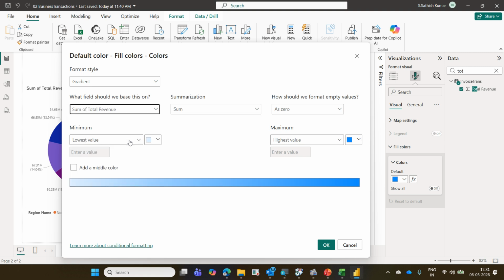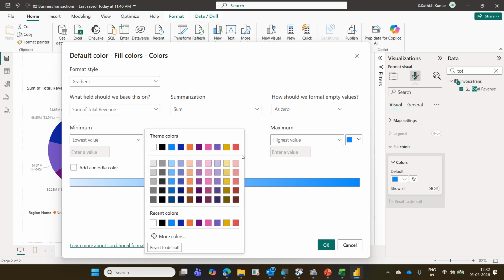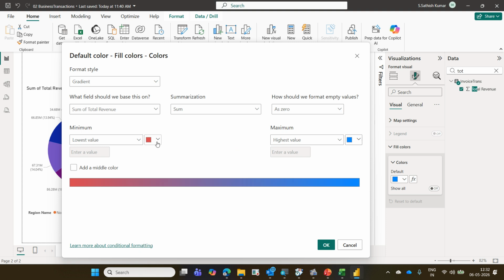Lower value, what is the color? Lower value, let us put a red color. I'm selecting the color and I'm putting a red color. There is no middle color, you have to add it. Add a middle color. Yellow. Okay. Lowest value is red, middle value is yellow. Perfect. Highest value, it says blue, but I don't like blue. I want to give a green.